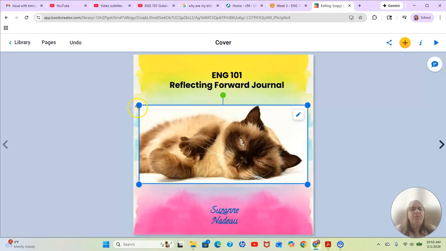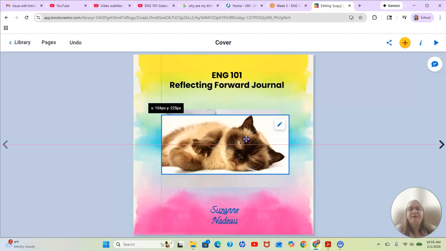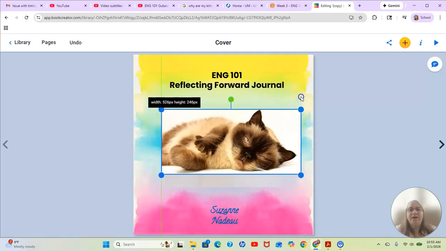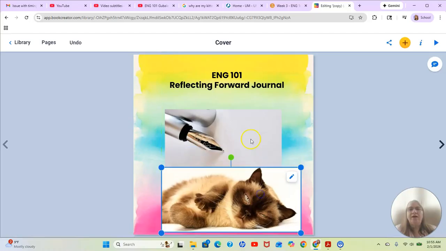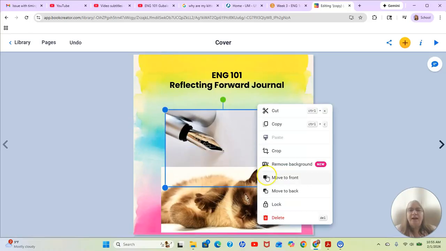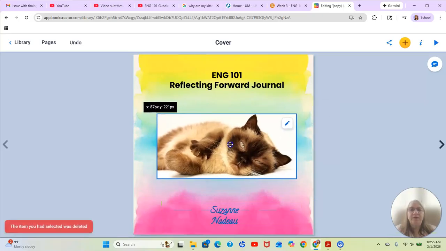And maybe I want it to be a little smaller, so I can resize it. I want it to cover up that other one, which I did not remove. Or I can click here and right click, and then I can delete this one and move this one up here.